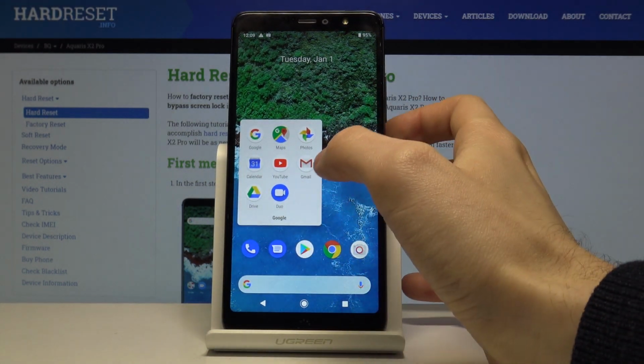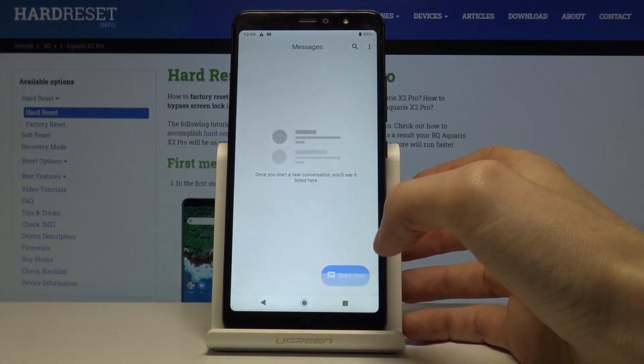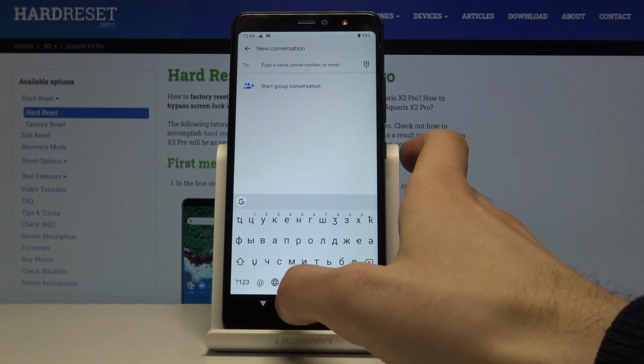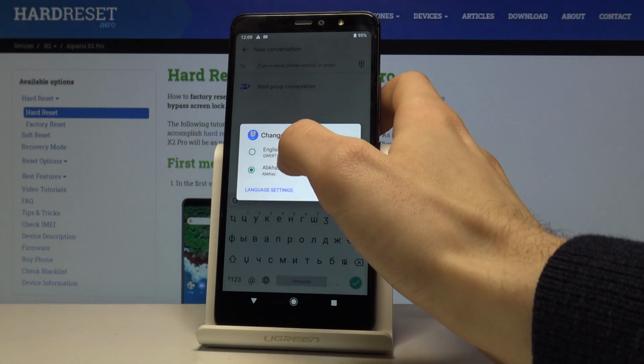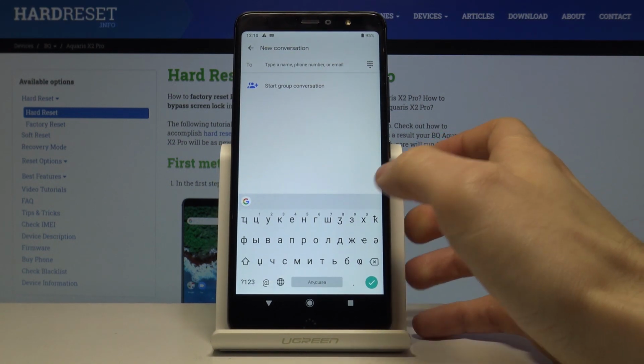Now you have your keyboard in Abkhaz language. And now you can tap in Abkhazian.